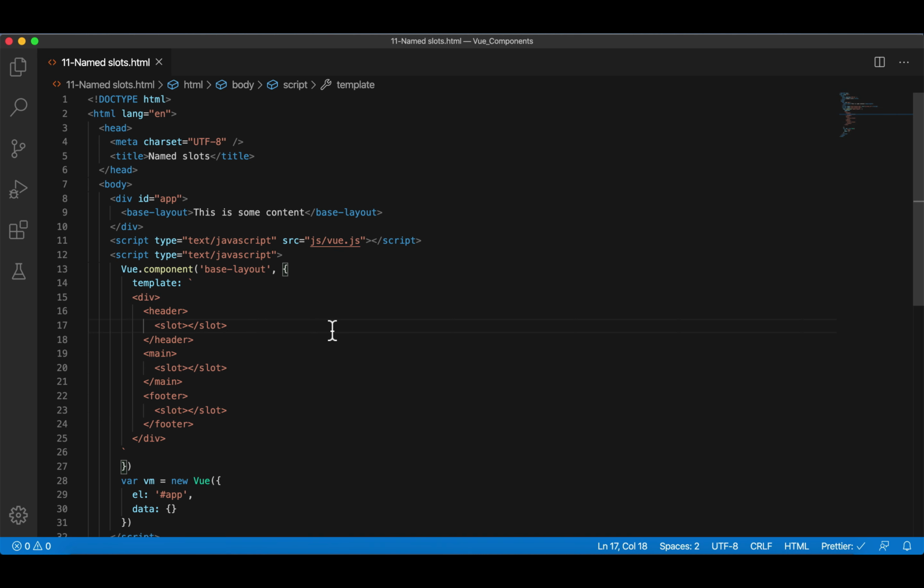We give each slot a name. Here, let's say name is equal to header. That's not the best name, right? And here we have name equal to footer. Well, we don't have to give a name to this one. This will be the default. Of course, you can give a name equal to main, but we don't have to.